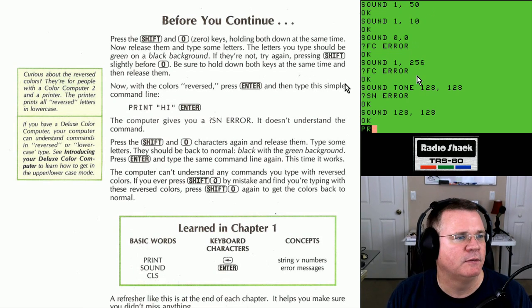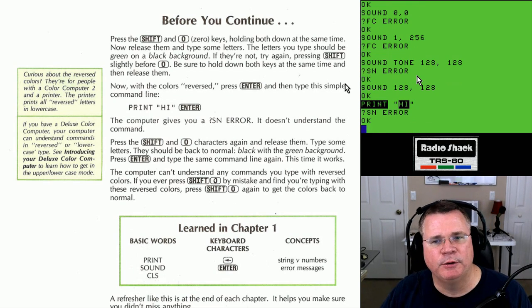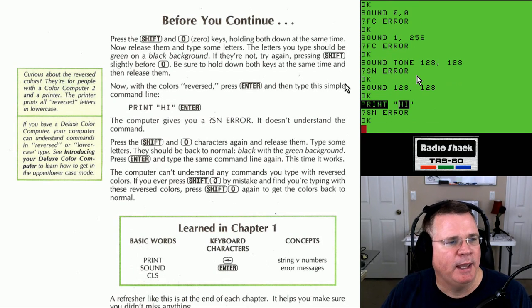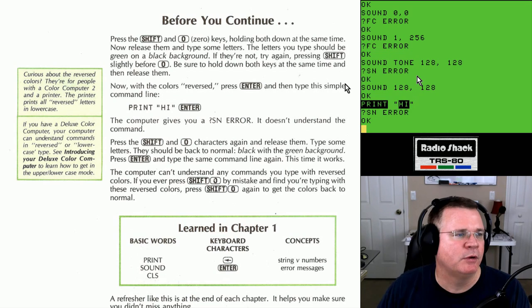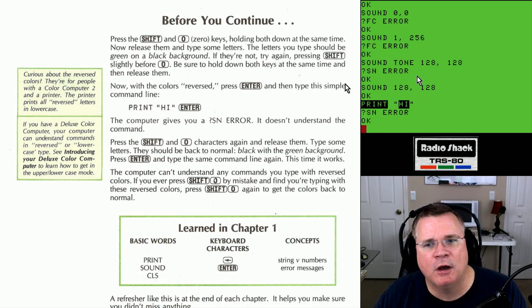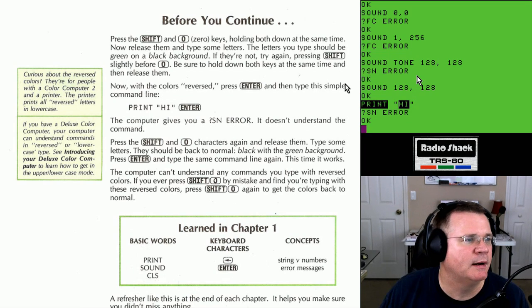If I say print, quote, hi, quote, we're going to get a syntax error, because the BASIC language on this system was case sensitive, and it actually didn't understand lowercase. It only spoke uppercase. So you could not talk to the computer in its native language in lowercase. That was not an option.